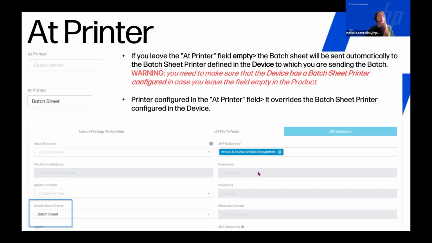If you leave the at printer field empty, the batch sheet will be sent automatically to the batch sheet printer defined in the device to which you are sending the batch. So I've put here a big warning because you need to make sure that the device has a batch sheet printer configured in case you leave the field empty in the product. So the printer configured in the at printer field overrides the batch sheet printer configured in the device. The batch sheet printer defined on the device is used by default.